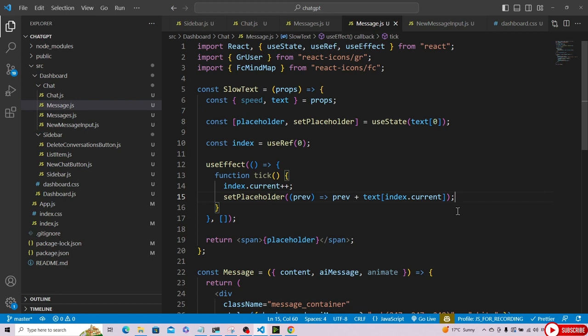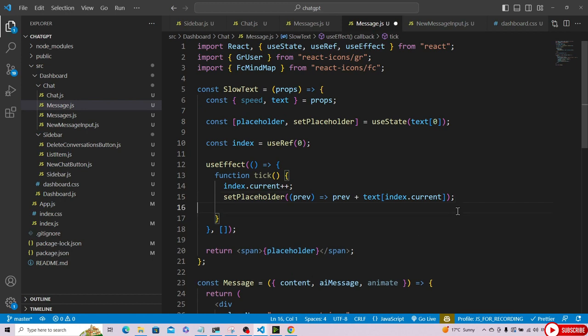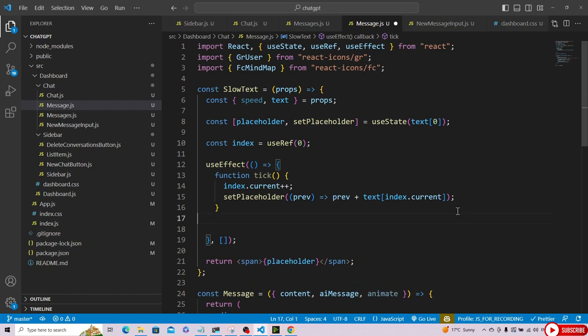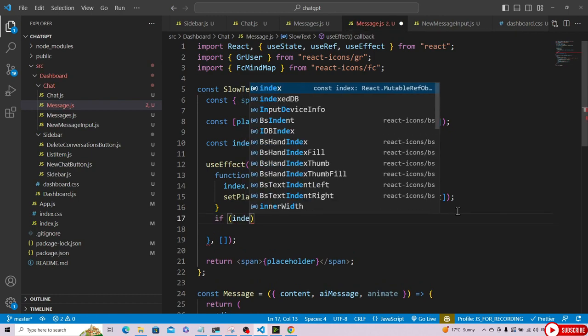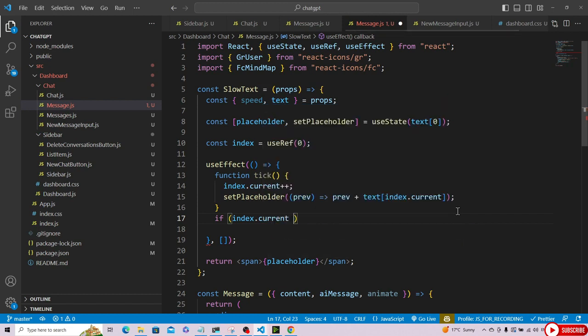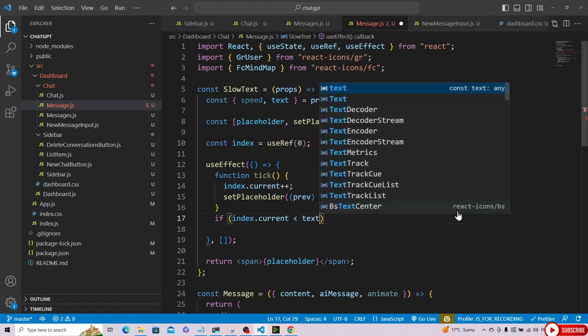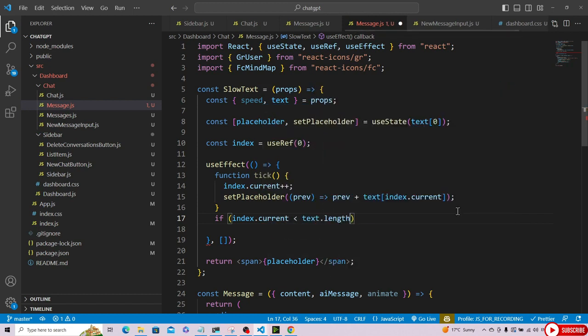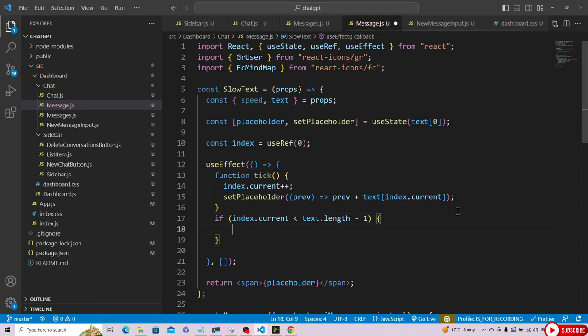Now we have this tick function, but we need to define when it should be executed. Now, if the index.current is smaller than the length of the text, what would we like to do?